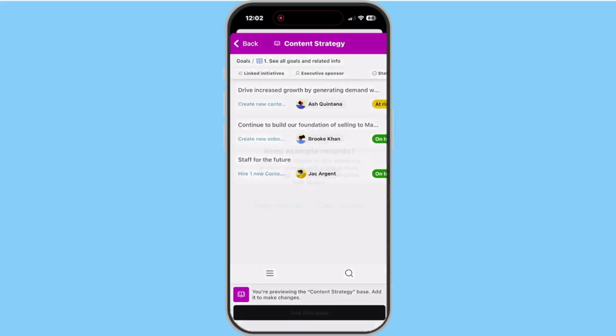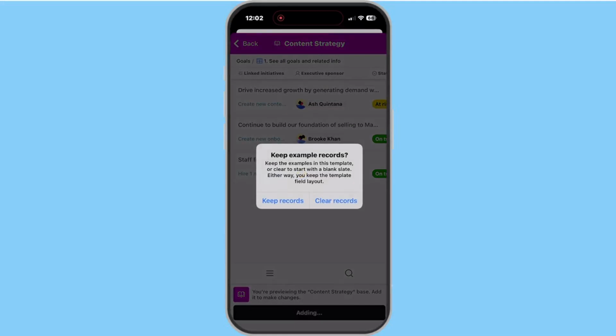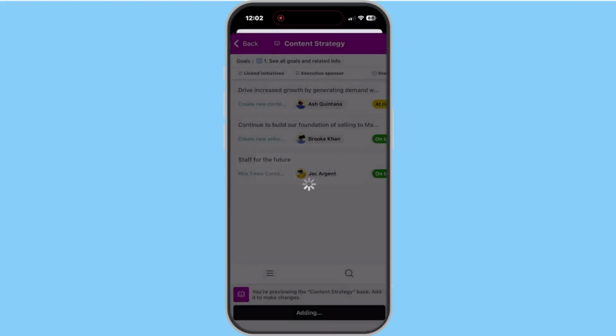Airtable will then ask whether you want to keep records or clear records. Keeping records means you'll bring in the sample rows included with the template. This can be really helpful when you're learning how the base is organized because you can see realistic examples of how each field is used. Clearing records gives you the same structure but without any sample data, which is perfect when you're ready to jump straight into your own information. Choose the option that best fits your situation. There's no wrong choice, and you can always delete or add records later.